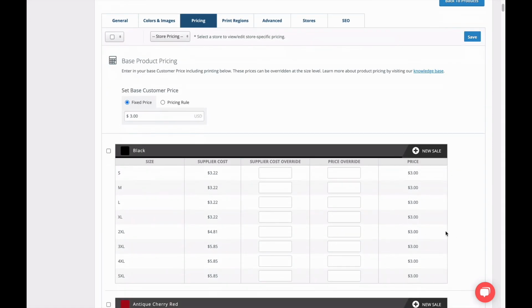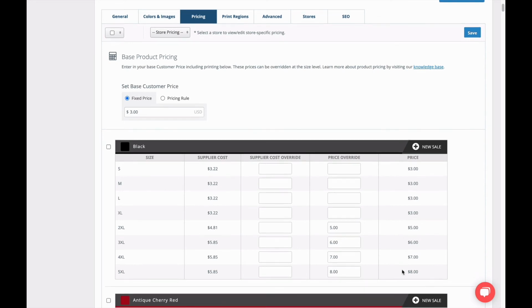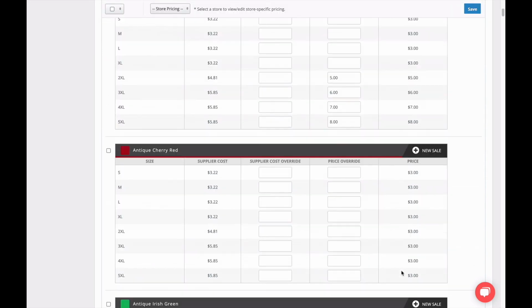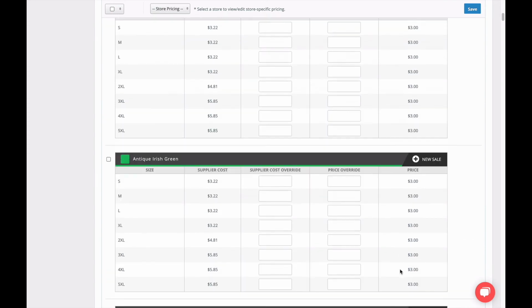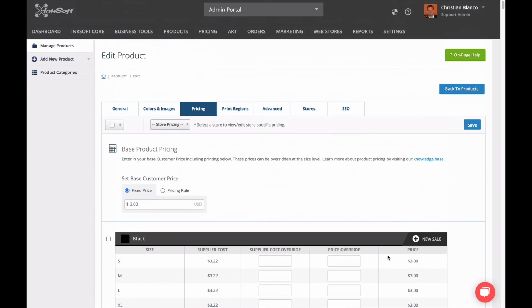Next, I'll enter price overrides in this column to charge more for plus sizes. For example, I'll need to charge $5 for the 2XL, $6 for the 3XL, and so on and so forth. As I enter in those new prices, you can see my final price change in the price column to the right. You'll need to have these price overrides entered in for every color, but there's a bulk option for this, so you don't need to do it one color at a time.